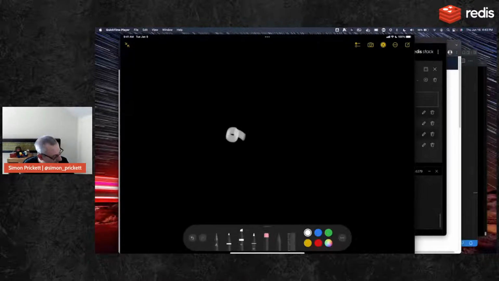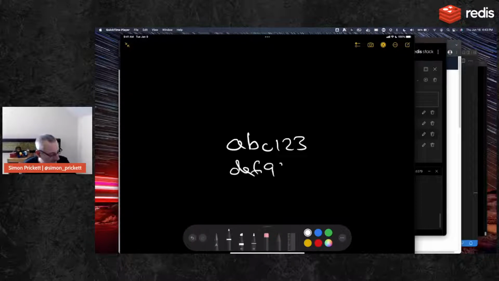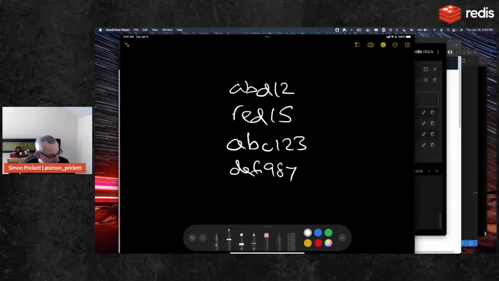Let's make that less thick. Maybe license plates look like ABC 123. So it's three letters and 3 numbers. And then we've got another vehicle, DEF 987, and then we've got RED 15, sorry, Redis. And then we've got ABD 124, and so on.